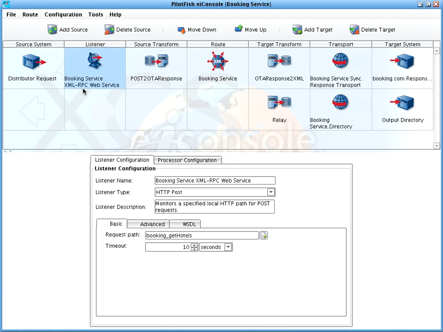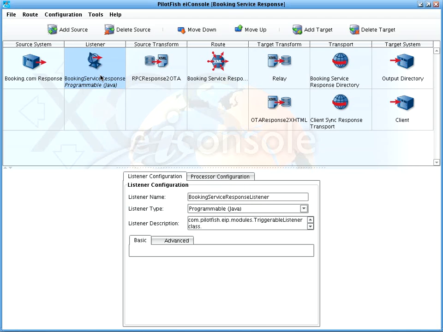This booking service will accept our XML RPC message and translate it back into an OpenTravel response. The response message is then passed along to the booking service response route. You can see that the listener here is a programmable listener. This listener is invoked by the HTTP transport that we saw in the service route.